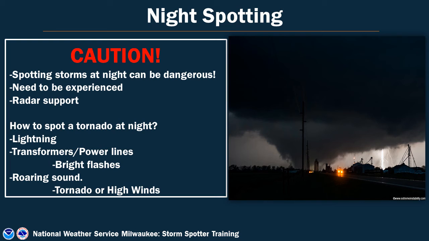Again, night spotting can be very dangerous. It's really important that you're experienced while you're out there, and radar support is a must. Because your situational awareness is so low because it's dark, you've got to know where you're at in relation to the storms, and radar is a great way to do that.